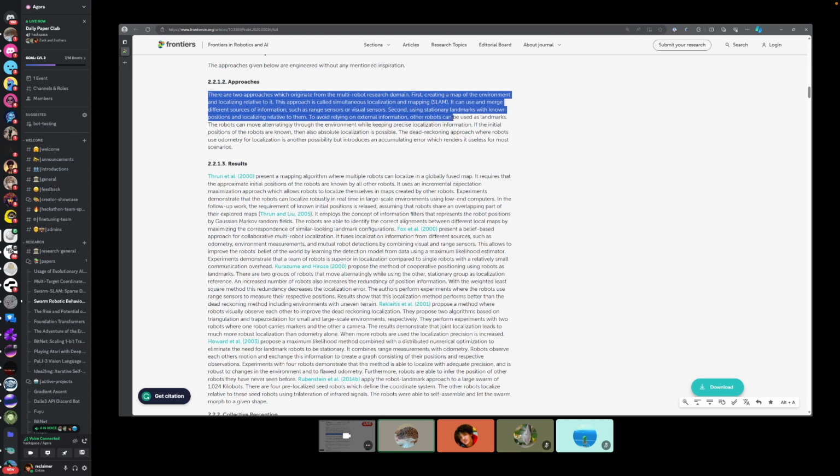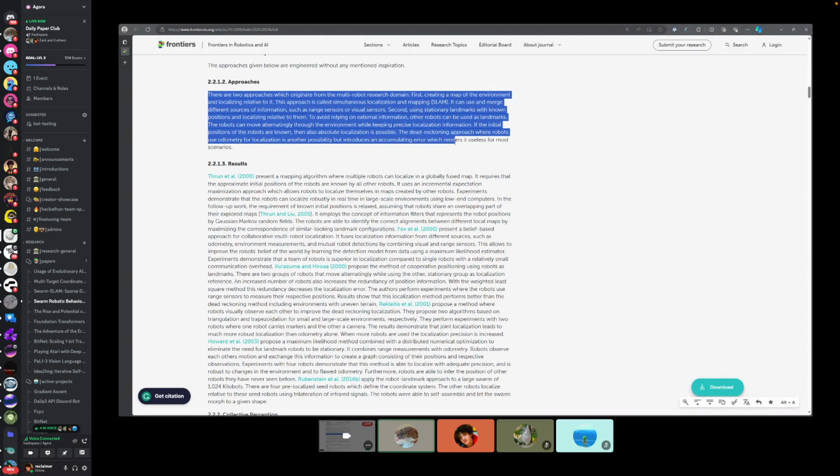Other robots can be used as landmarks. The robots can move alternately through the environment while keeping precise localization information. If the initial positions of the robots are known, then absolute localization is also possible. The dead reckoning approach, where robots use odometry for localization, is another possibility, but introduces an accumulating error which renders it useless for most scenarios.